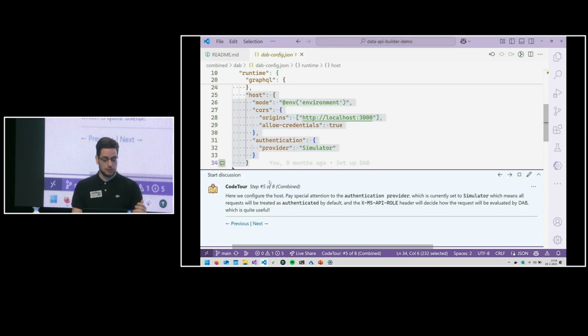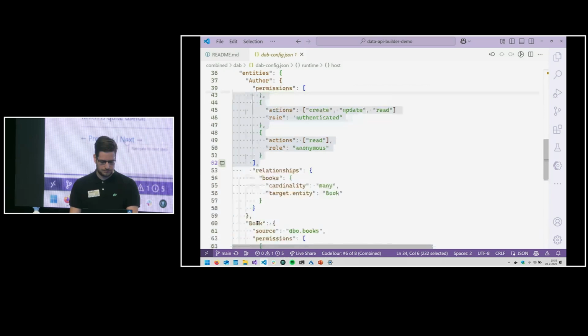And there's the host options as well. The current mode is development, for that simulator mode. There's CORS options for letting my front end talk to DAB. And the authentication provider, like I said, is simulator. We can change this to a lot of different options. For now, we'll keep it at simulator.